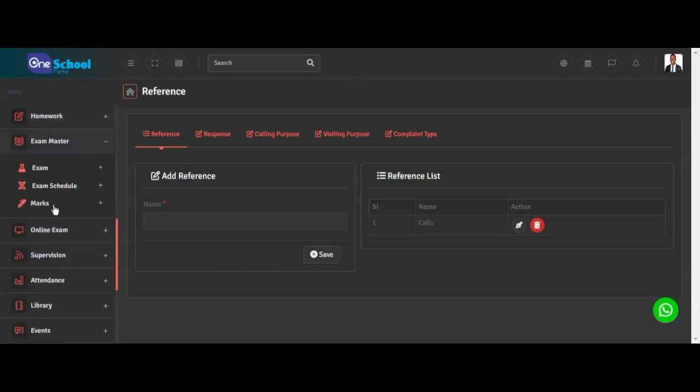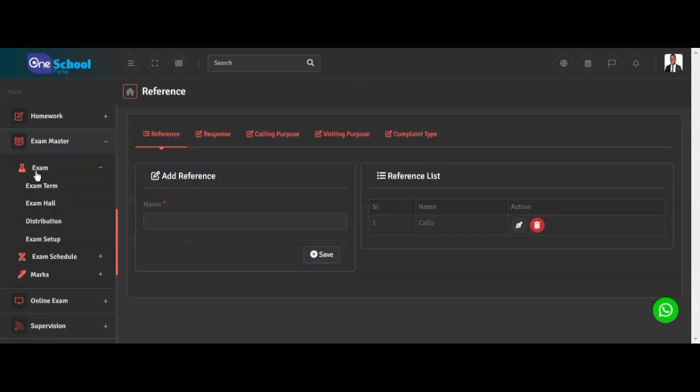Okay, so we have the exam master. This is where the exam happens. You can schedule an exam here. You can create an exam here, and then the next place is to schedule the exam, and the next one is grading. Okay. So exam term, like you see, exam hall, distribution, exam setup. Then exam schedule here says to schedule exam or add a schedule. And then under marks we have mark entries and grade range.